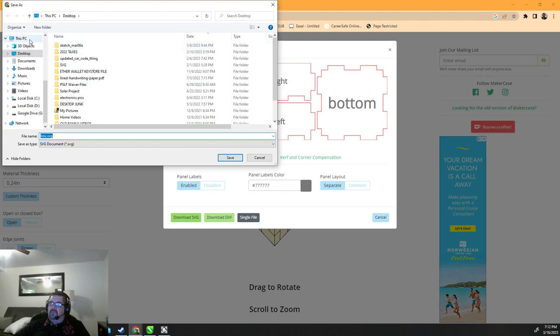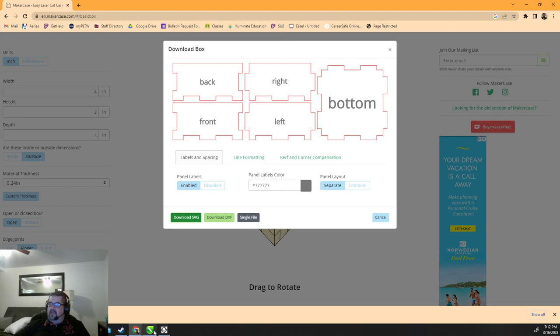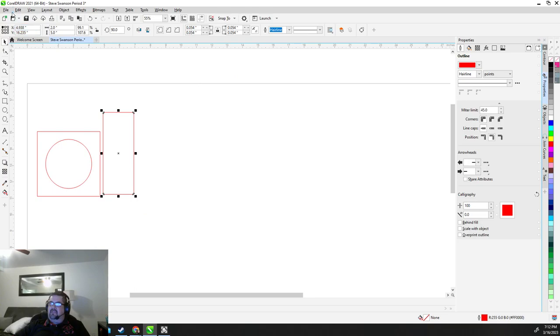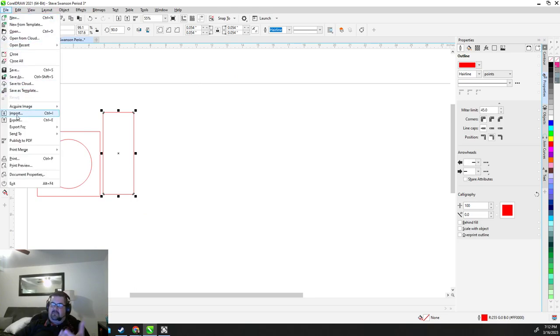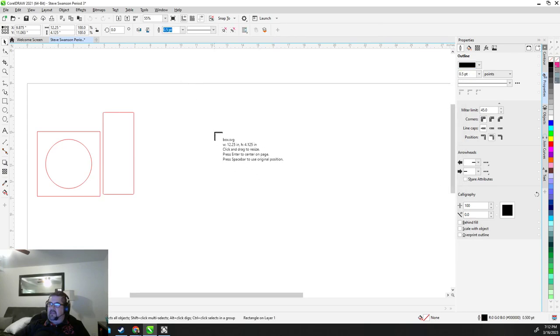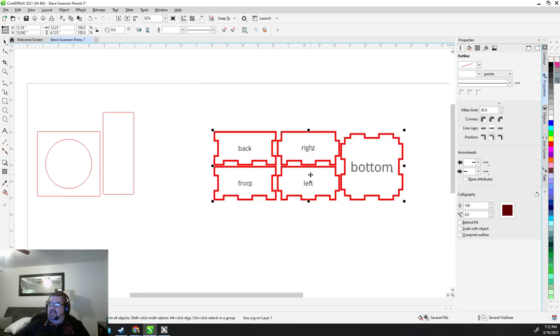And go to save it somewhere. So I'm going to save mine on the desktop. And then I'm going to click back here. And I have those plans. So I'm going to go file and import, just like it was a picture. Import. I'm going to go to the SVG right here. And I'm going to click somewhere. There we go. I clicked.